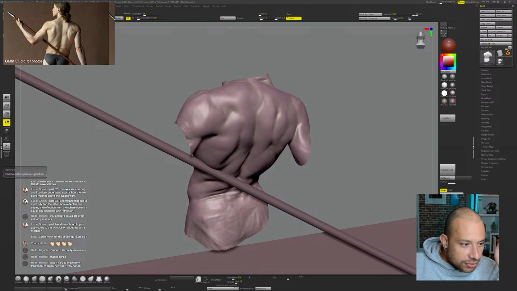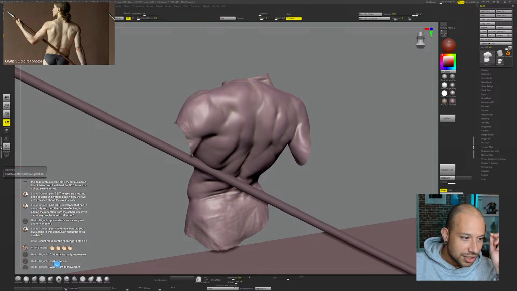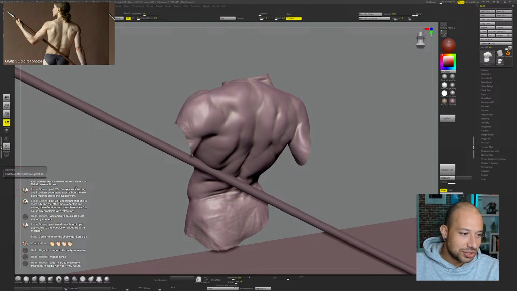I know this isn't the point of this live, but I'm very curious about this. A friend and I watched the GDC lecture on Callisto several times. The eyes are amazing. I couldn't understand exactly how the two extra meshes above the eyelids work. I understand that one is more oily and the other more reflective, but adding the reflection from the sphere, doesn't it cause any problems with refraction? That's a good question. Maybe I should do another extra session on that. Maybe I can invite Jorge and Martin to come here with me, and we can go over some of that. But it's hard to just say that in words.